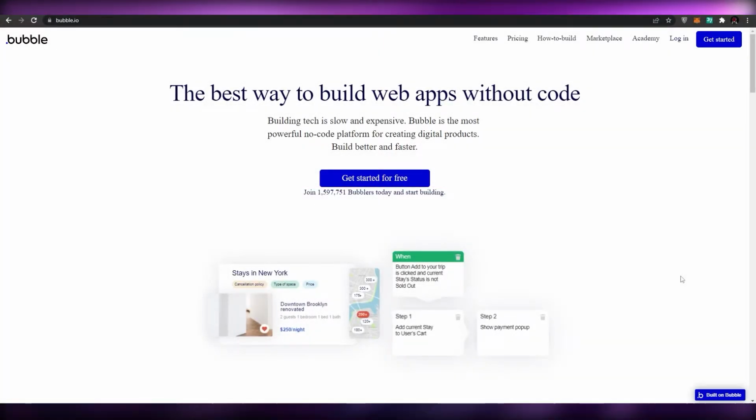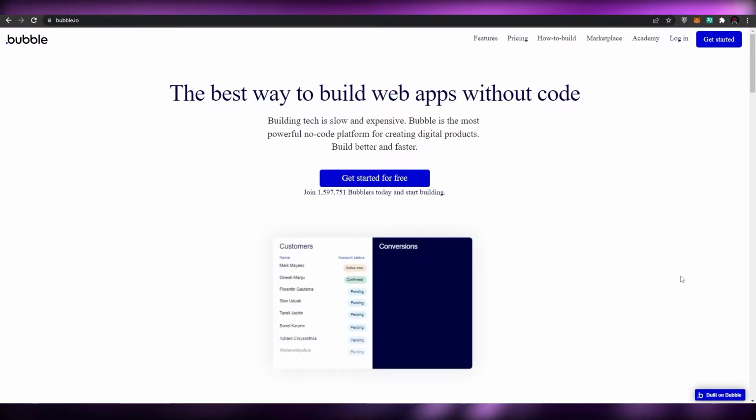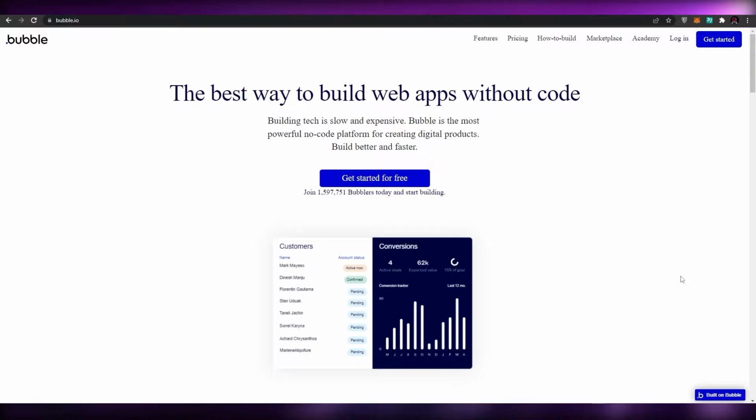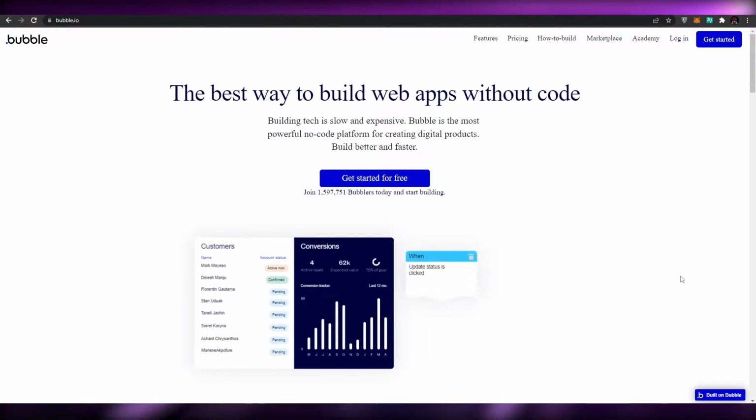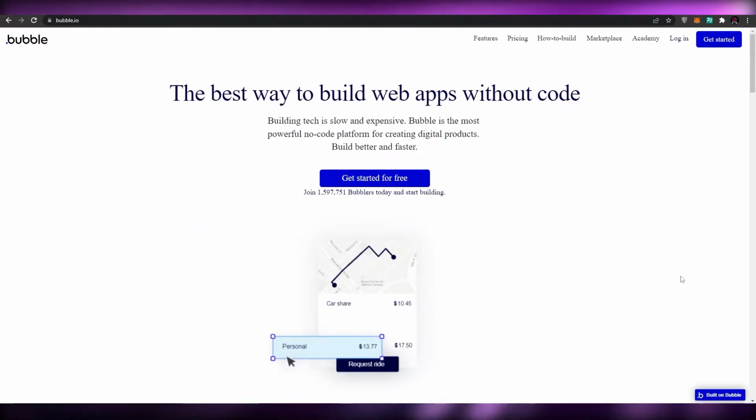Hi guys, welcome back to another video. In today's video I'm going to be showing you 5 different applications which you can use to create an application without needing to know how to code, or without coding whatsoever. So having said that, let's just jump into the video.